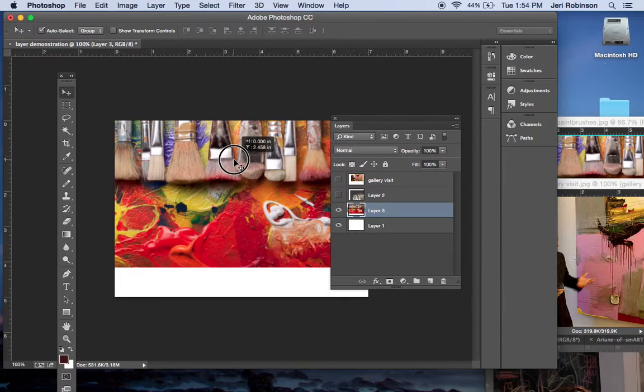So let's say I want the paintbrushes at the top. I'm also going to double click and label this so that I can find them in the list. Layer 1 is essentially useless because I have nothing on it, but I could decide to draw on it, so I'll leave it there momentarily. This is art.